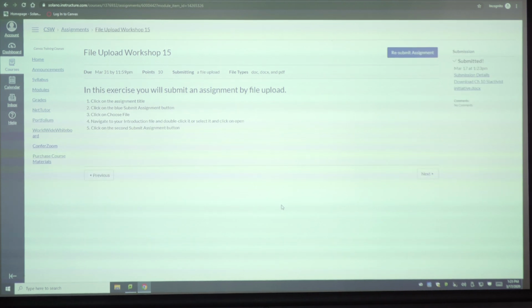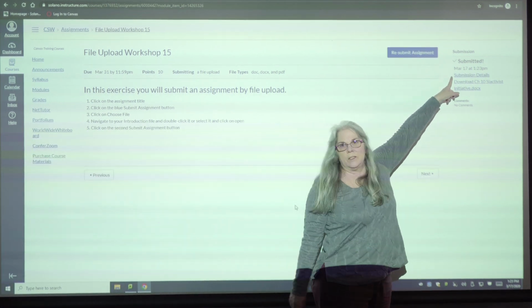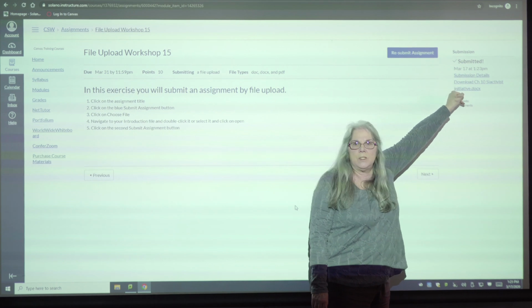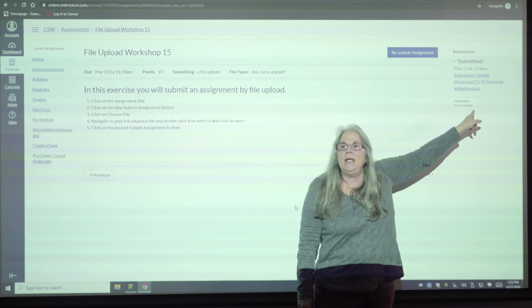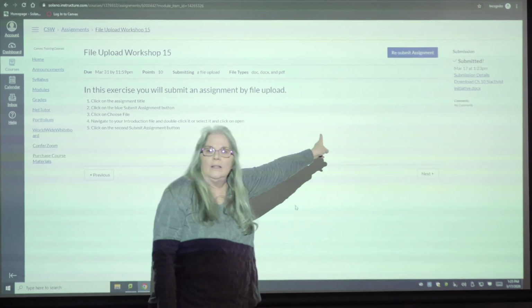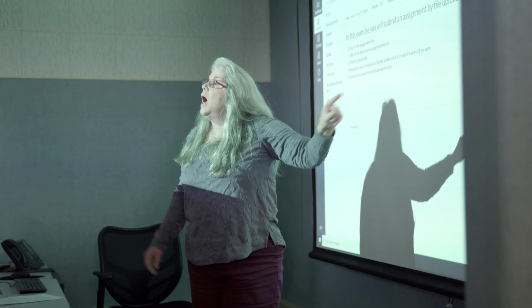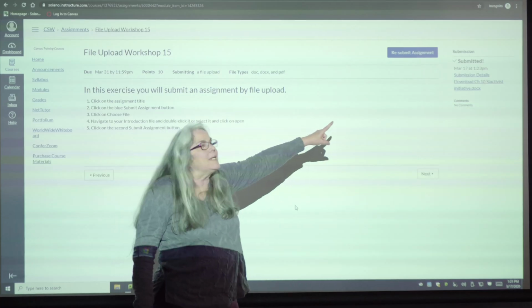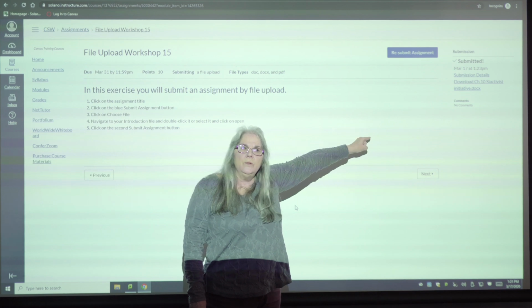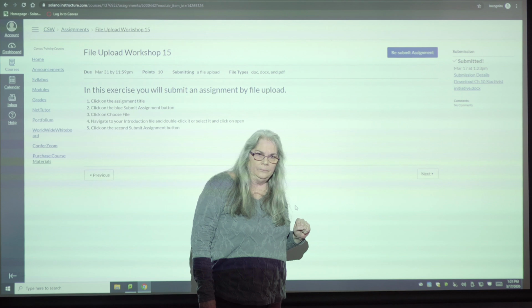When you submit an assignment in Canvas, it will show you that it was successful with a check mark, and it will show you the date and time you submitted it. This is very important. It will also give you a link that you can click on to download and open what you submitted. Especially with file uploads, you should check your work. Check to make sure the assignment went through, and check to make sure you uploaded the right file.